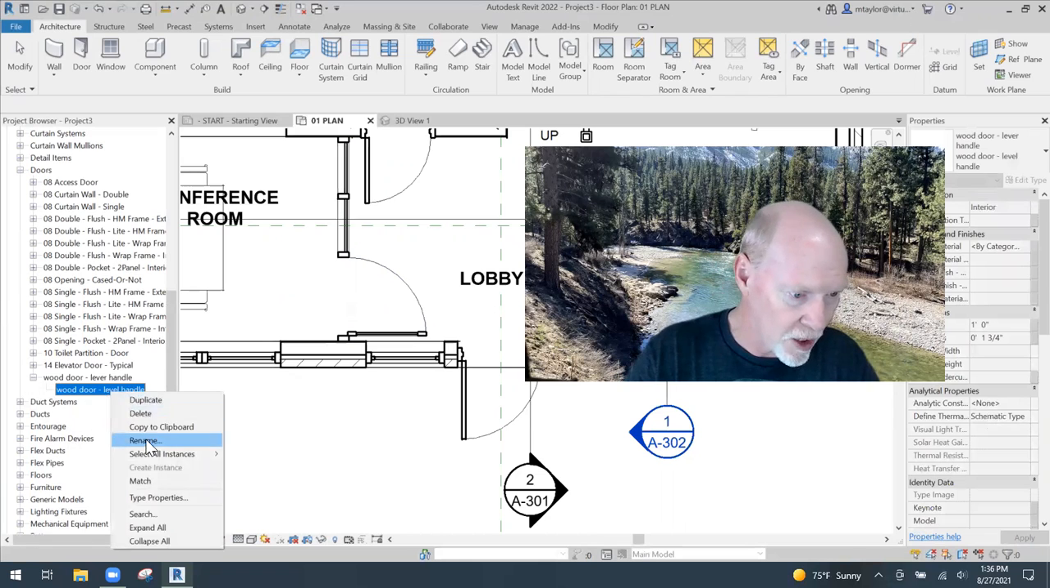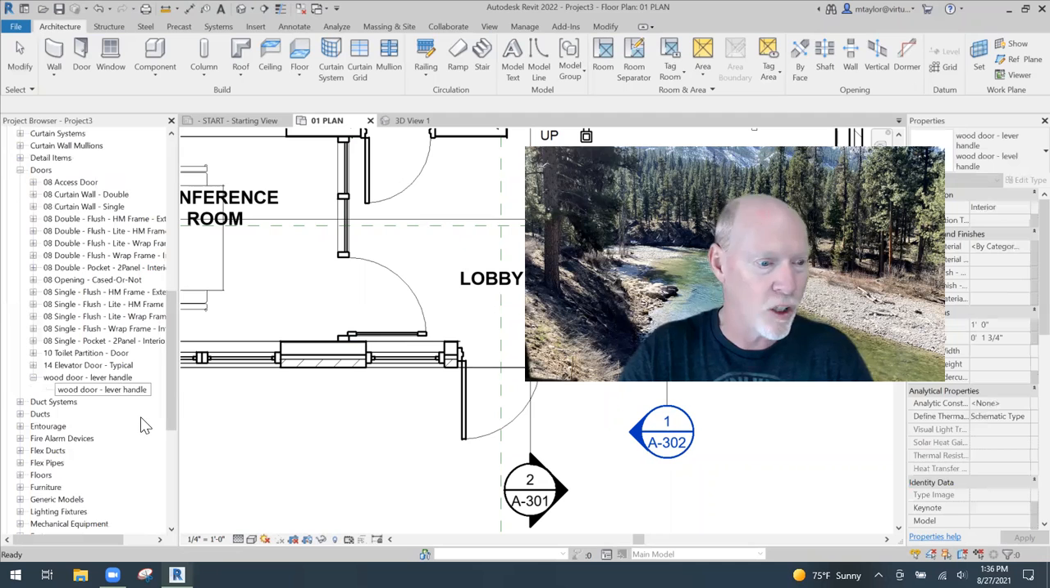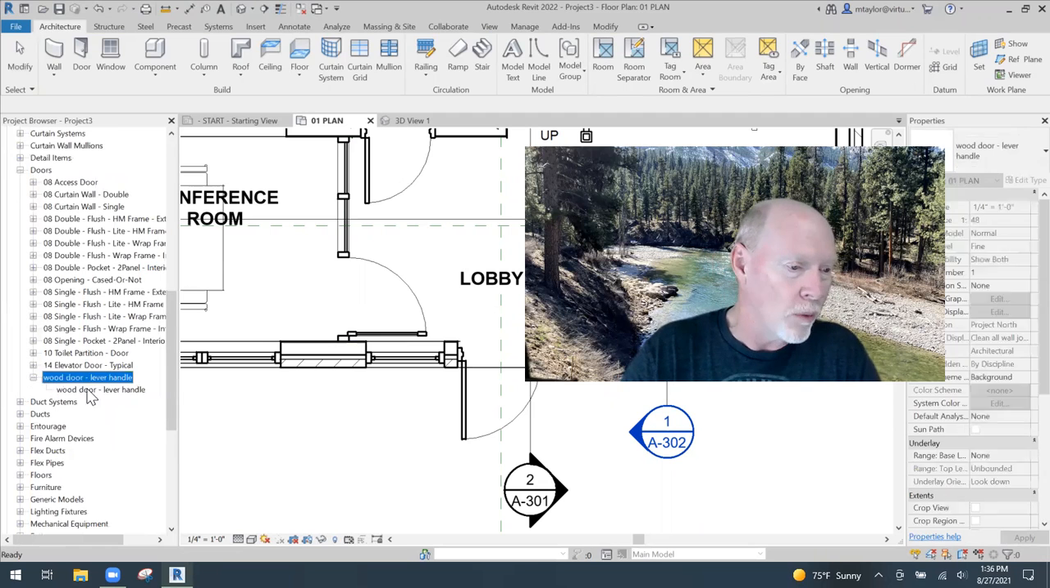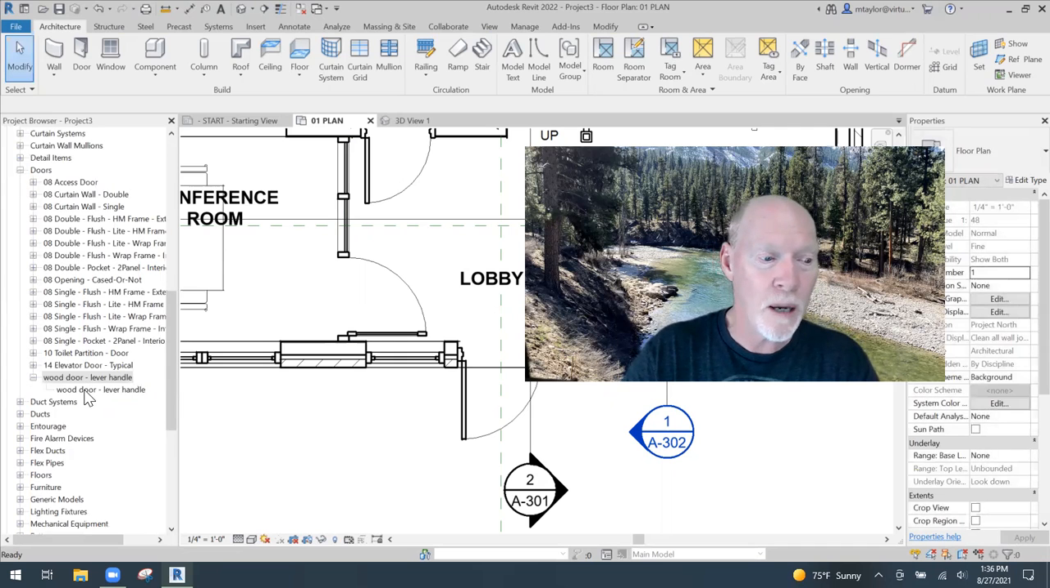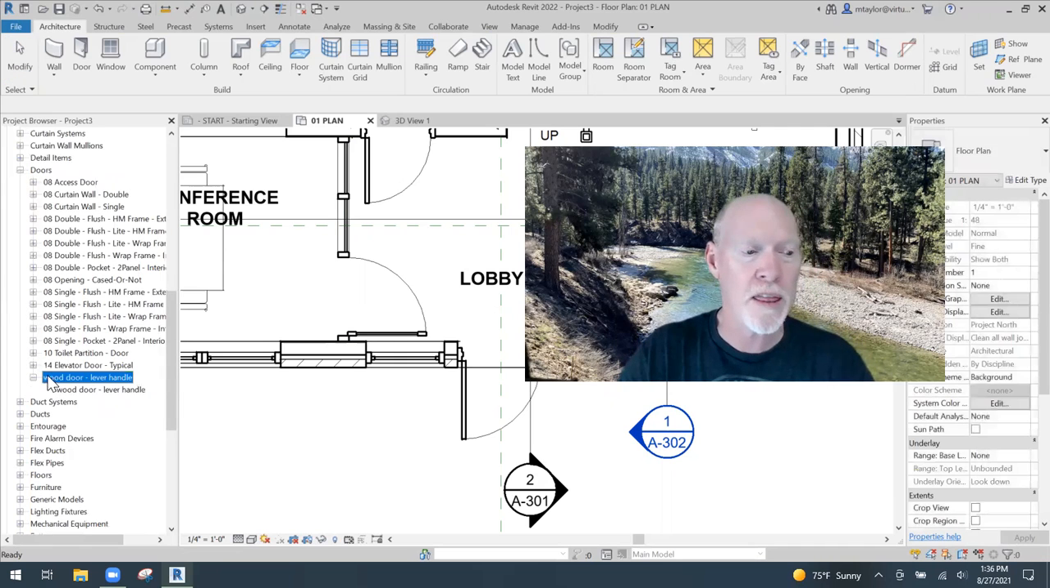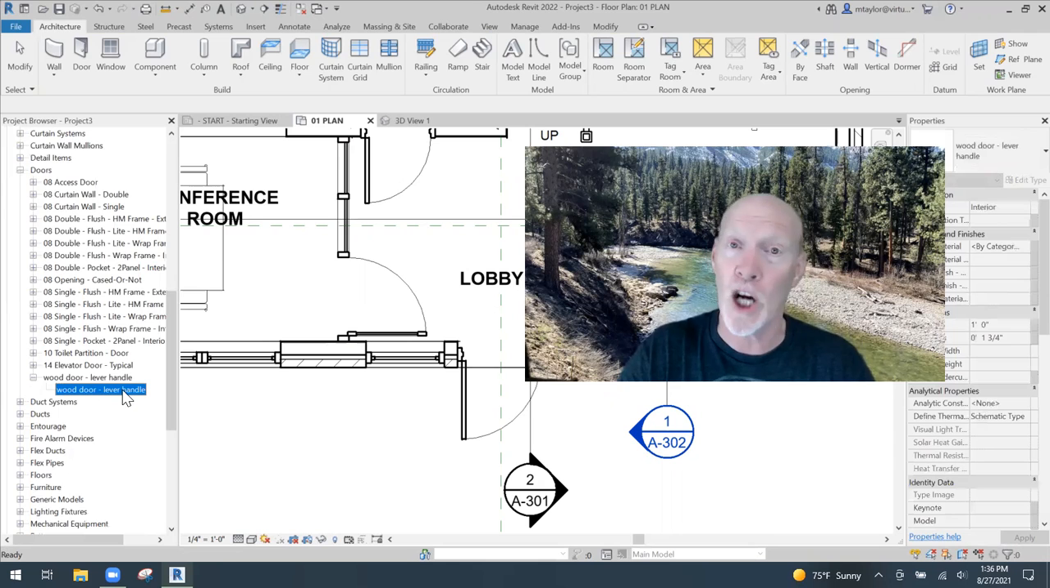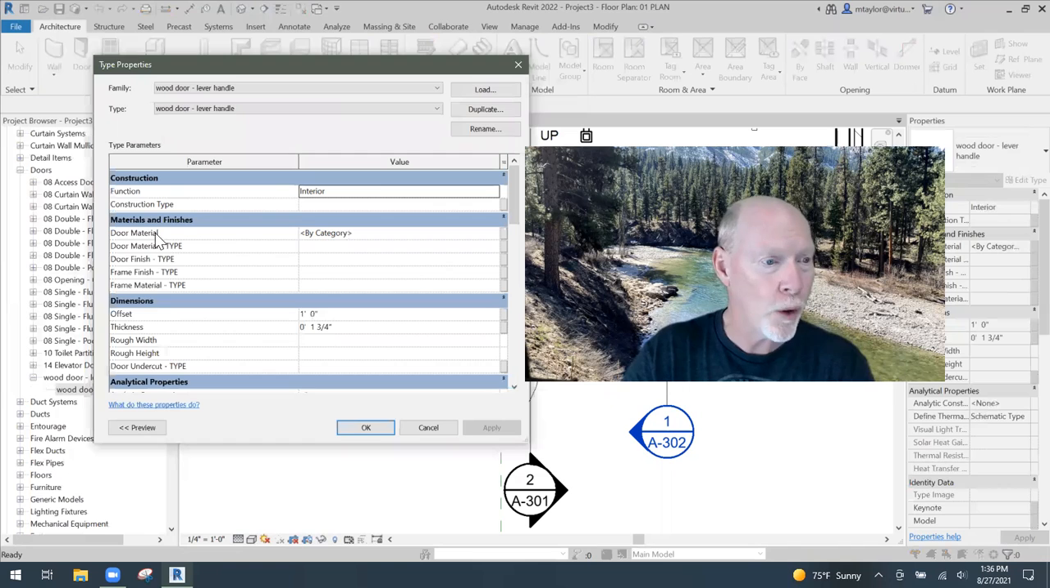And I expanded it so that I could rename not just the family, but the type also. Lever handle. Okay, that looks good to me. So if I double click not on the family name, but on the type name, the properties are going to pop up. And I can go ahead and set the door material right here.